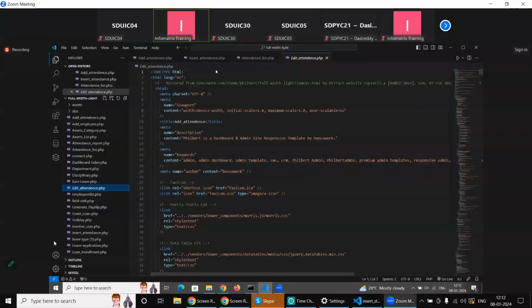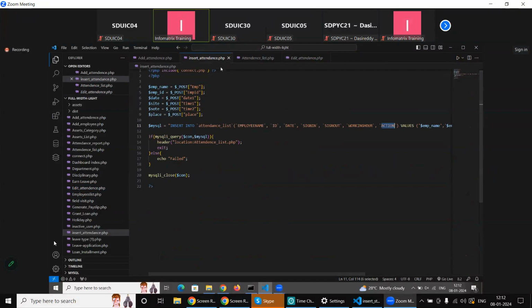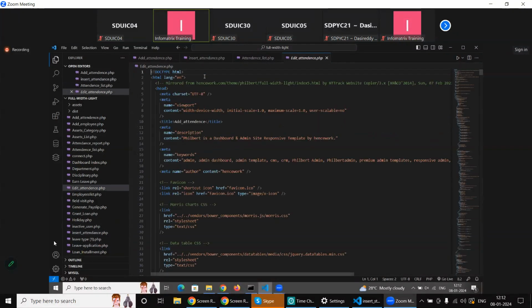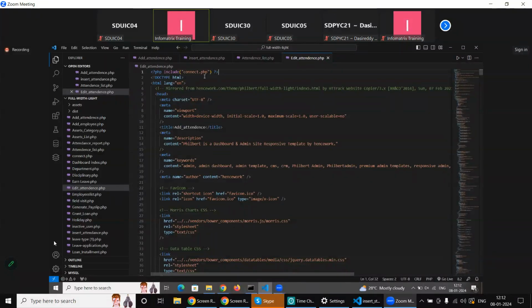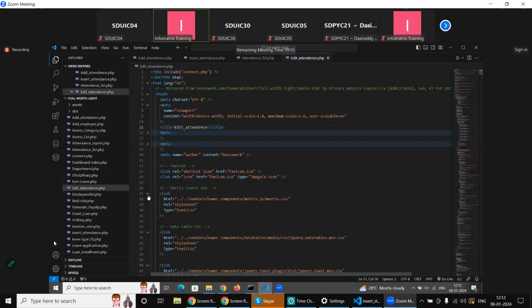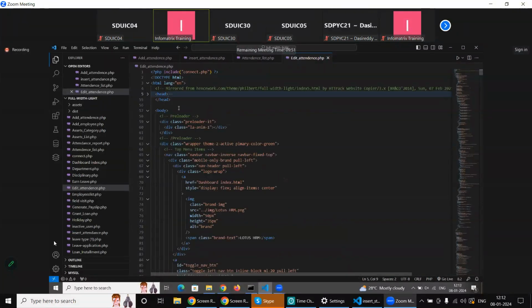Open this page. I'm including this PHP connection as well. It is done. You need to include the PHP connection on all the PHP pages wherever you have this HTML linked, everywhere in the PHP program. The title also I'm changing to edit attendance. I will show you how to display, then update and delete. We'll see that in the next session.